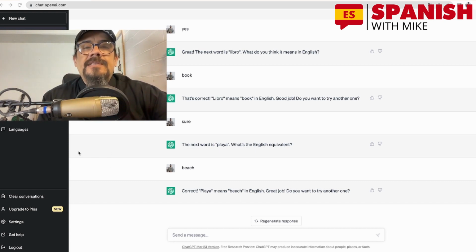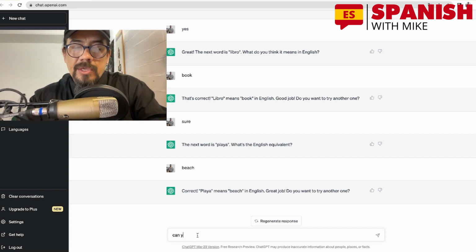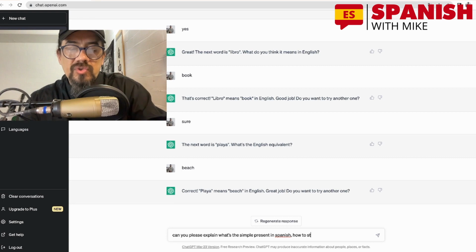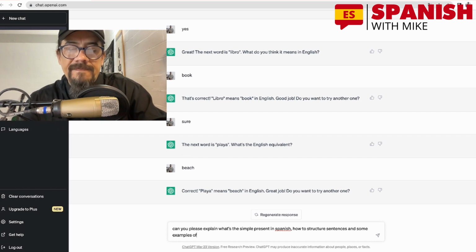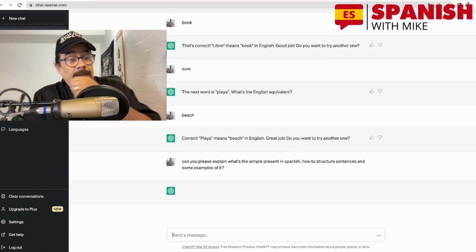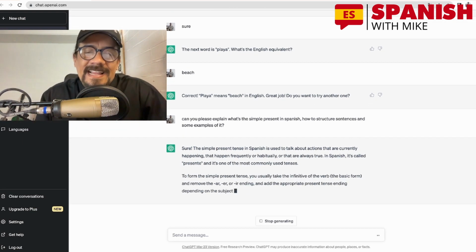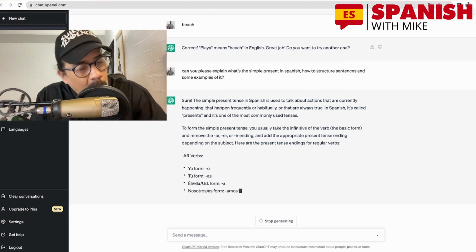We also can use ChatGPT in order to practice grammar concepts. So, can you please explain what's the simple present in Spanish? How to structure sentences and some examples of it. Let's see what happens. This is grammar concepts. So it says the simple present tense.